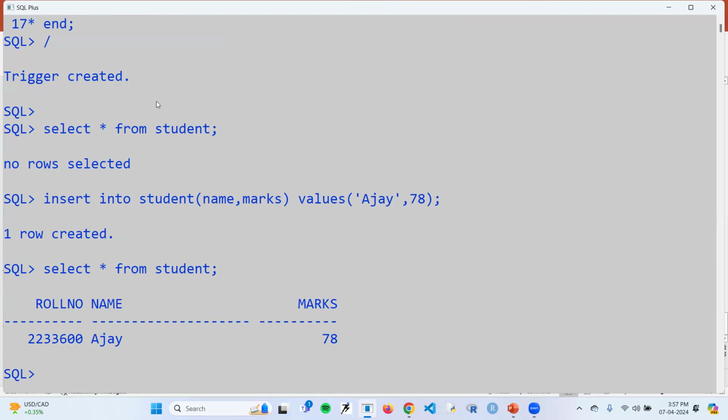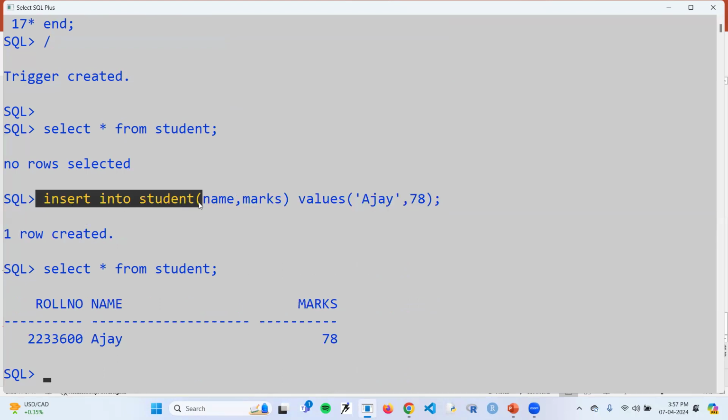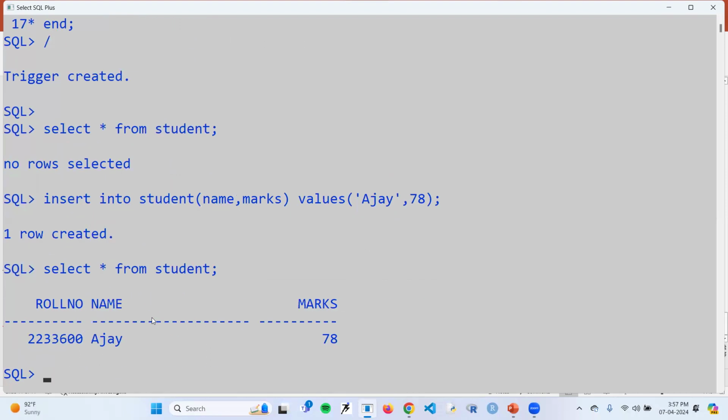Why did it happen? Because when we used this insert statement, this trigger got fired. And since the table had no rows, this max returned a null. So what this NVL function did was substitute 0 into this last value. So this if became true, and the new value variable generated the value 2233600, which was given to the roll number column here.